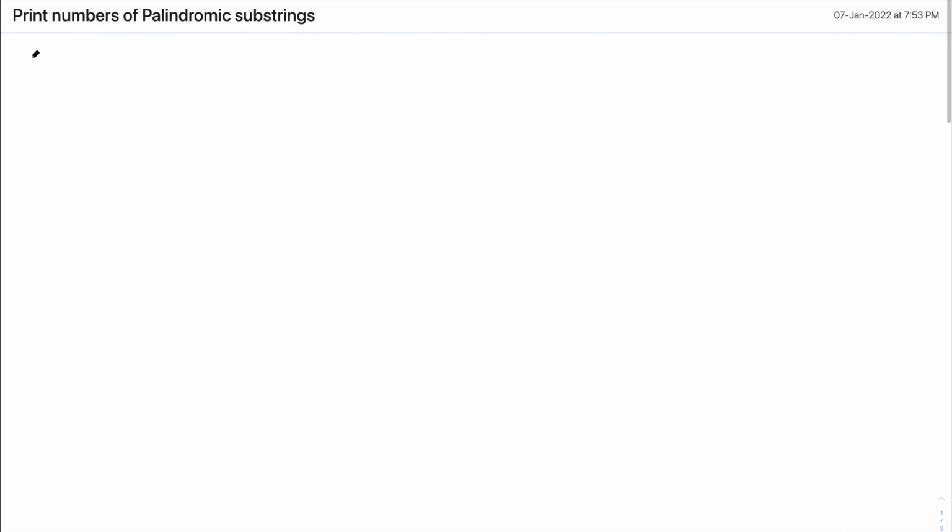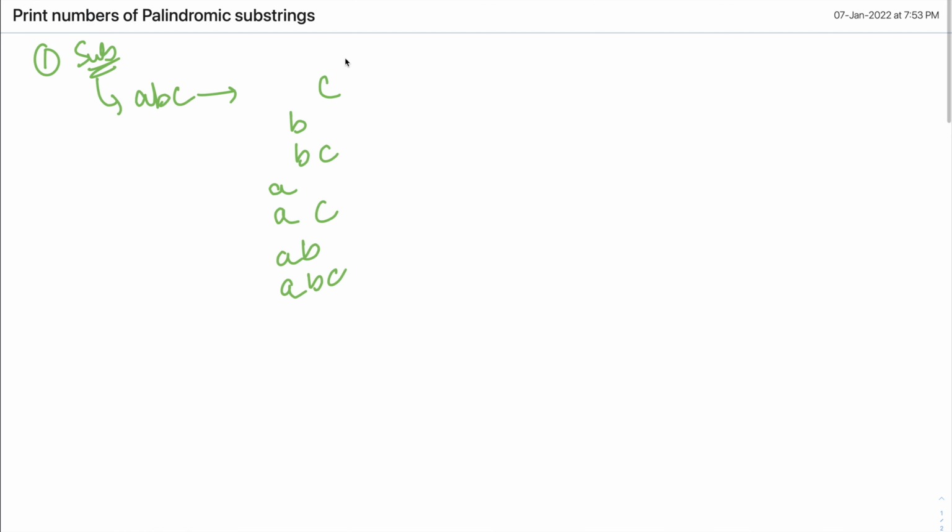Hey guys, we have a question. Print number of palindromic substrings. First of all, we should know what substrings are. Substrings of ABC are C, B, BC, A, AC, AB, and lastly ABC. These are the substrings of the string ABC.